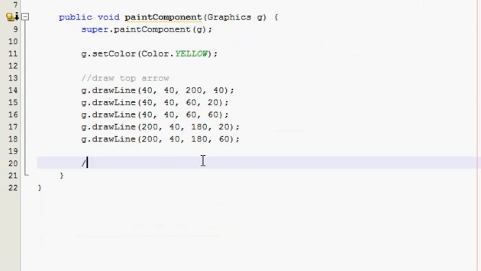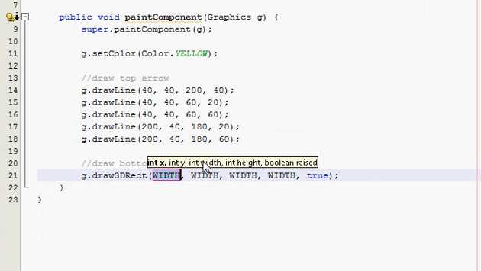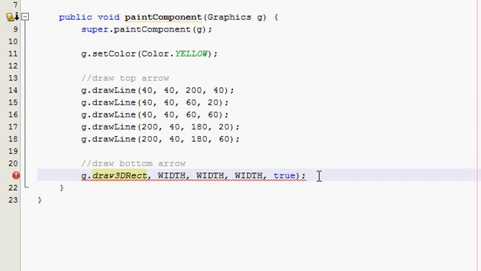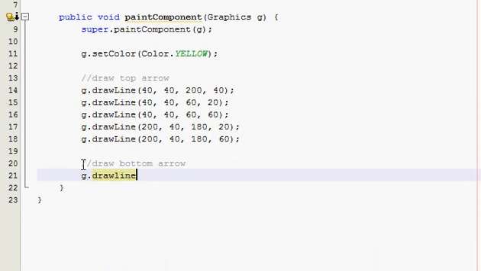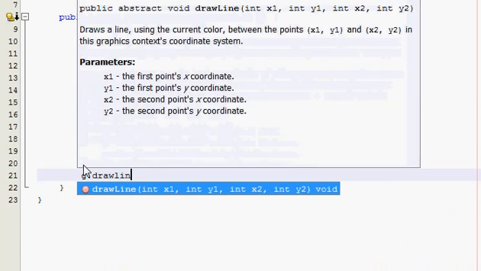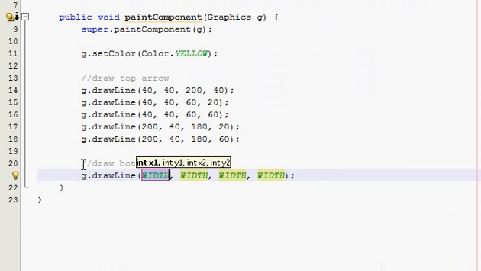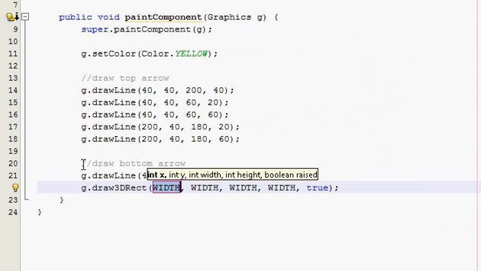Now we have to draw the bottom arrow. G.drawLine. The first one is going to be the line, and then we're going to draw the arrowheads just like last time. These arrowheads are going to be pointing outward, so it looks like the line is actually longer, when in reality they're the same length. So we're going to do 40, 100, 200, 100.